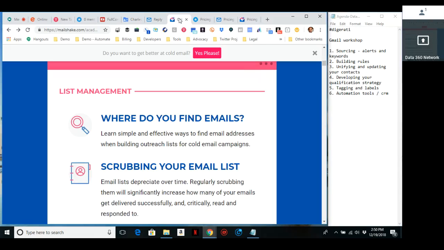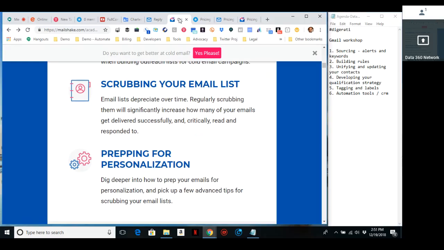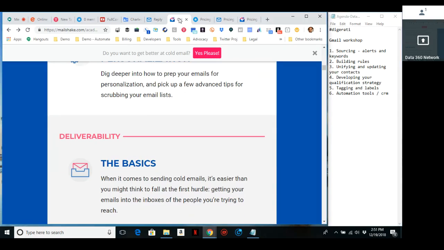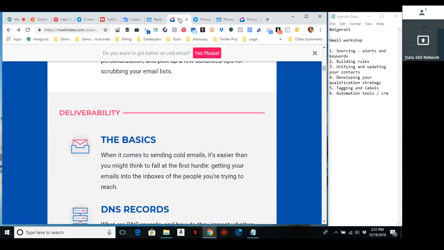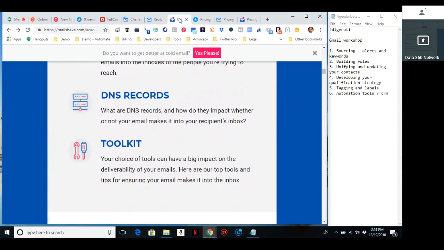So there's list management that they talk about in Cold Email Academy. Where do you find emails? How do you scrub your list so you can make sure you don't get blacklisted? How do you prep for personalization? So that's what we're talking about there, right? How do you get the basics? How do you make sure it's delivered right? How do you have a toolkit? How do you write the right messages, right?